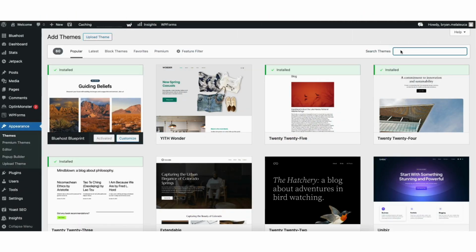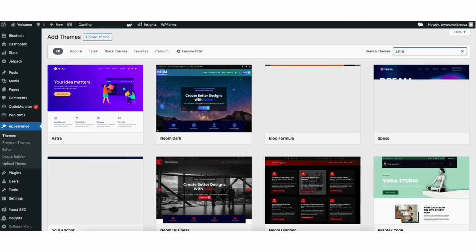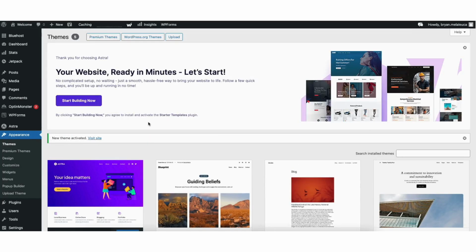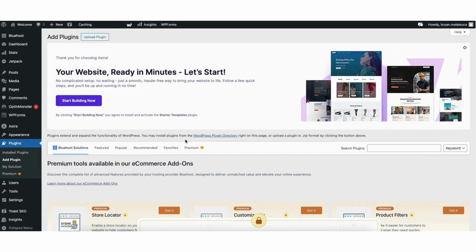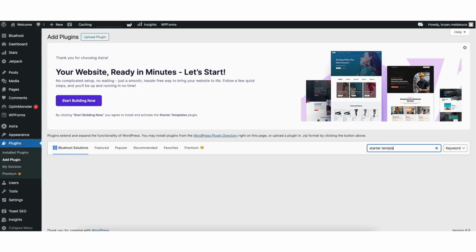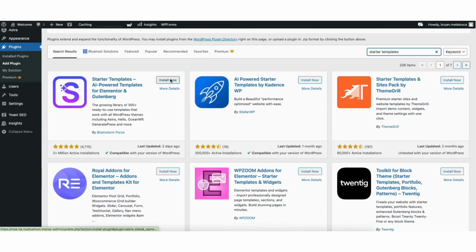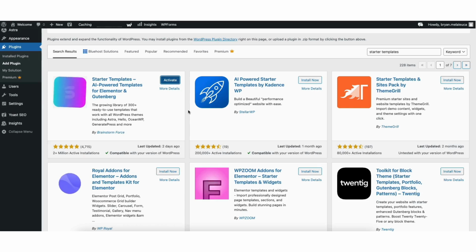In the search bar, type Astra. Click Install. And once it's finished installing, click Activate. Next, we'll install the Starter Templates plugin. On the left-hand menu, hover over Plugins, then Add New. In the search bar, type Starter Templates. Click Install, and then click Activate.